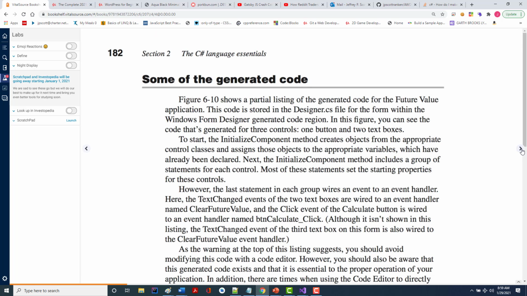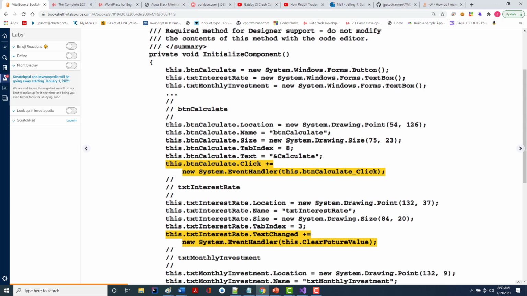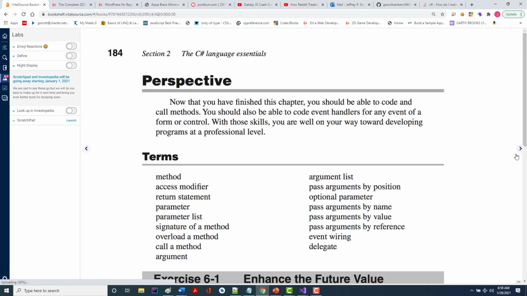All right. So they show, as it says here, this is some of that generated code. Here's the event handlers and the delegates that are being set up for you that are shown on this page. So that's it.